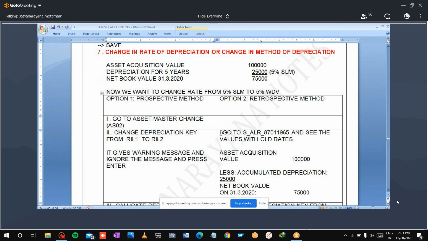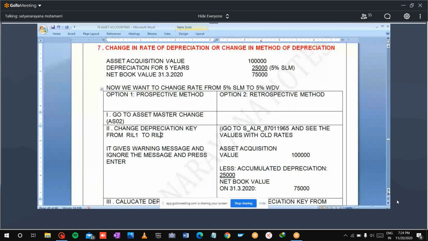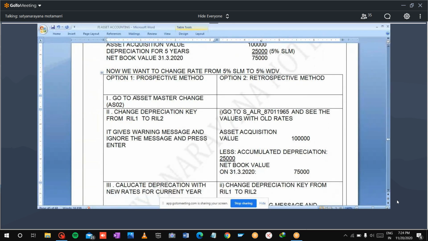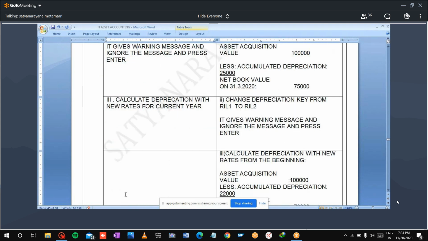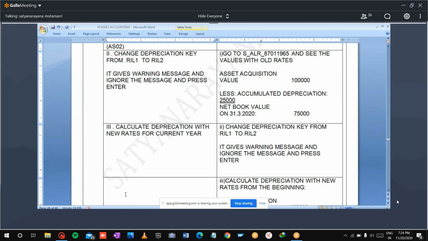Now what do you do? Go to asset master change, AS02. Change the depreciation key from RL1 to RL2. It gives a warning message. Ignore the message, press enter. So it calculates depreciation with the new rates for the current year. This is a simple method.